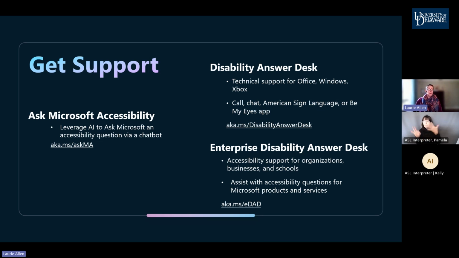You can also reach out to our Disability Answer Desk or our Enterprise Disability Answer Desk. So DAD is consumer focused. If you're at home this weekend playing with your adaptive Xbox game controller and it's not working, you can reach out to DAD. If you are at work and experiencing an issue with any of the accessibility features in our products, or just have a question, you can reach out to EDAD, as we call it, our Enterprise Disability Answer Desk. And they are a direct line back to our engineering team.